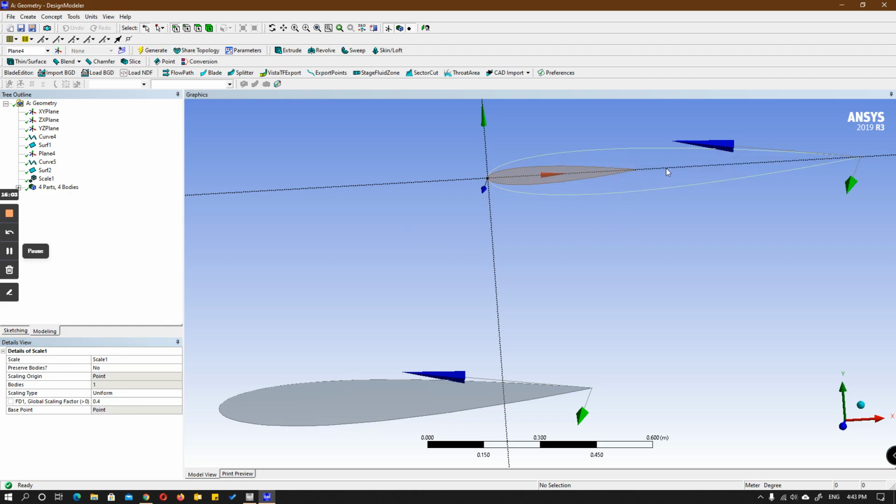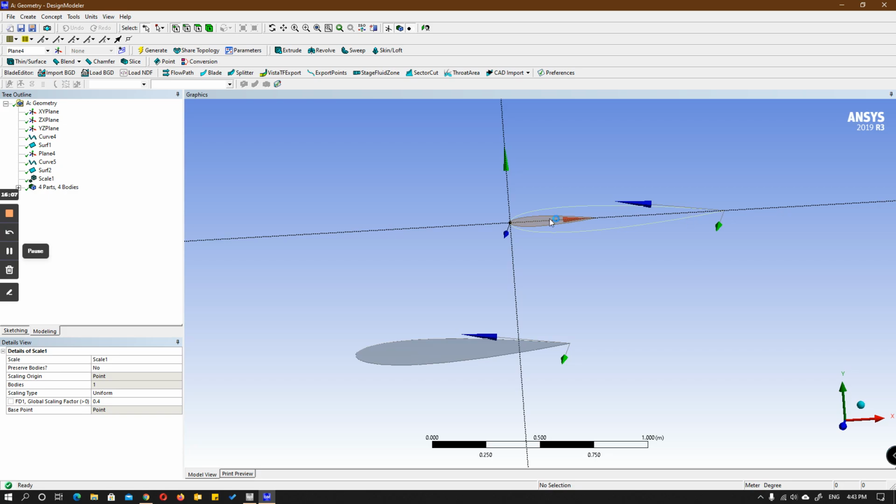See, now it got reduced by 40% basically. We are not interested in the edge at all, we only require the surface, so it doesn't matter if you see the outer edge there. Now next what you have to do is we need to create that wing. We need to basically join them both. So to do that, you will have to click on the skin or loft option.